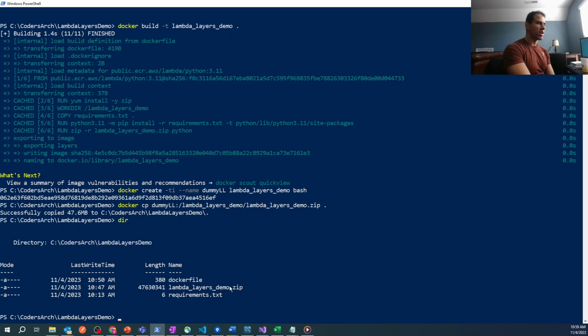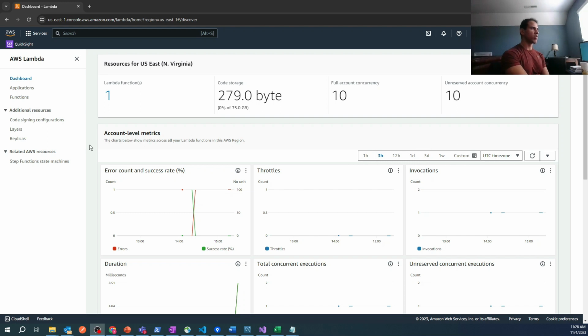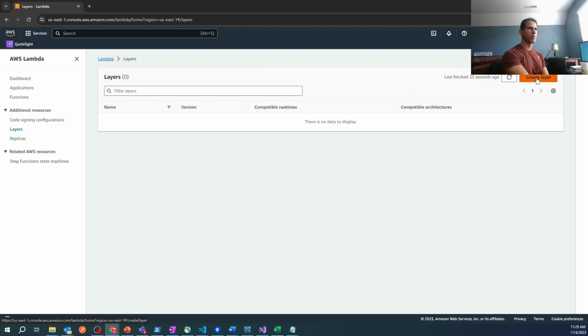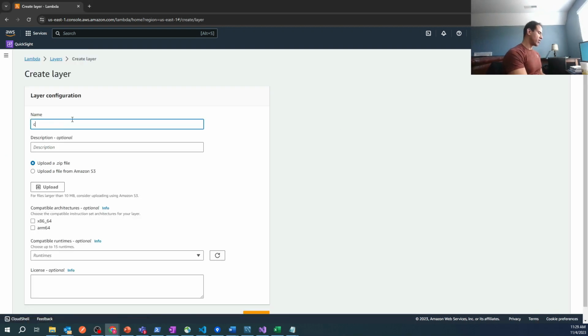Now let's upload this file into the Lambda layers using the AWS console. Now I am back on the AWS console, and let's navigate to layers. Let's click create layer. From here, let's give it a meaningful name. You can upload it from a zip file or upload a file from Amazon S3. Usually the AWS recommendation is, if the file size is larger than 10 megabytes but less than 50 megabytes, consider uploading using Amazon S3. For file sizes greater than 50 megabytes, there are other options like using Fargate containers or SageMaker instances, but for now we will not cover those in detail.